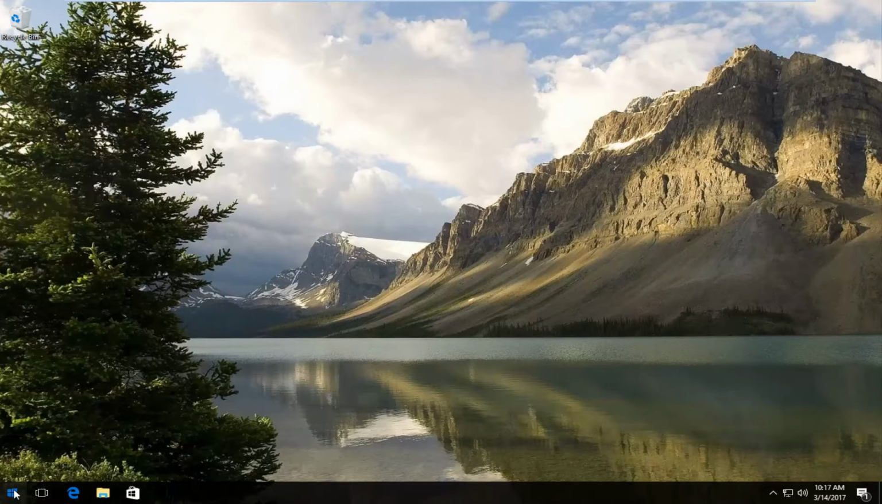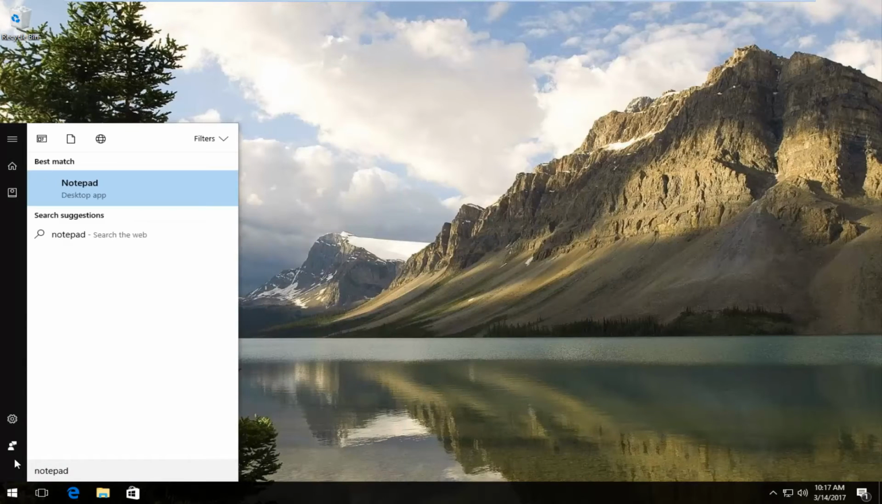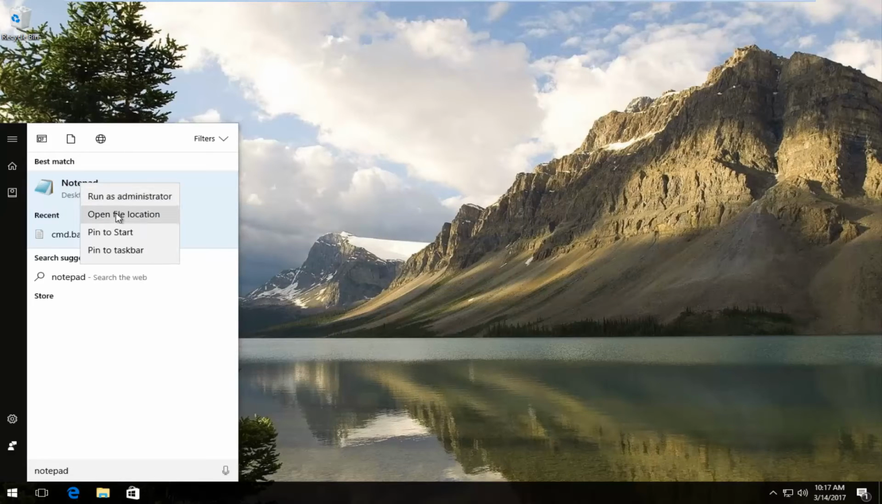And we're going to start by heading over to the Start menu. And we're going to type in Notepad. So we can access Notepad by just going through the Start menu and opening it up that way. If you happen to right click on this best match here, you can actually open up the file location. You could pin it to the Start menu and you can also pin it to the taskbar down here.